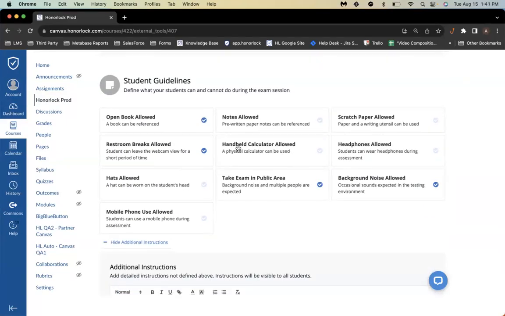All right. Was on scratch paper, I believe. Yes. So for scratch paper allowed, another straightforward one that allows students to utilize multiple sheets of blank paper and of course a writing utensil during their assessment. And then I kind of already explained restroom breaks allowed there.